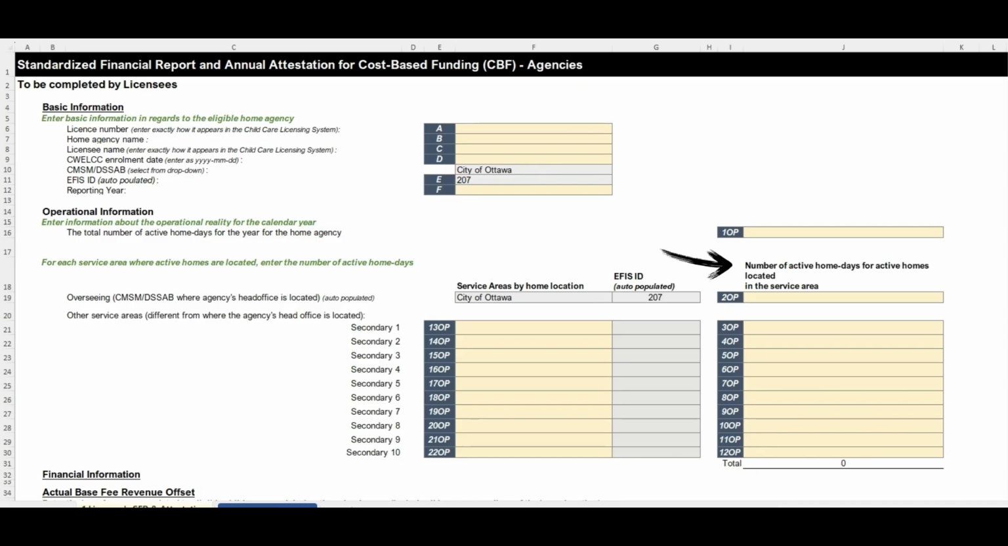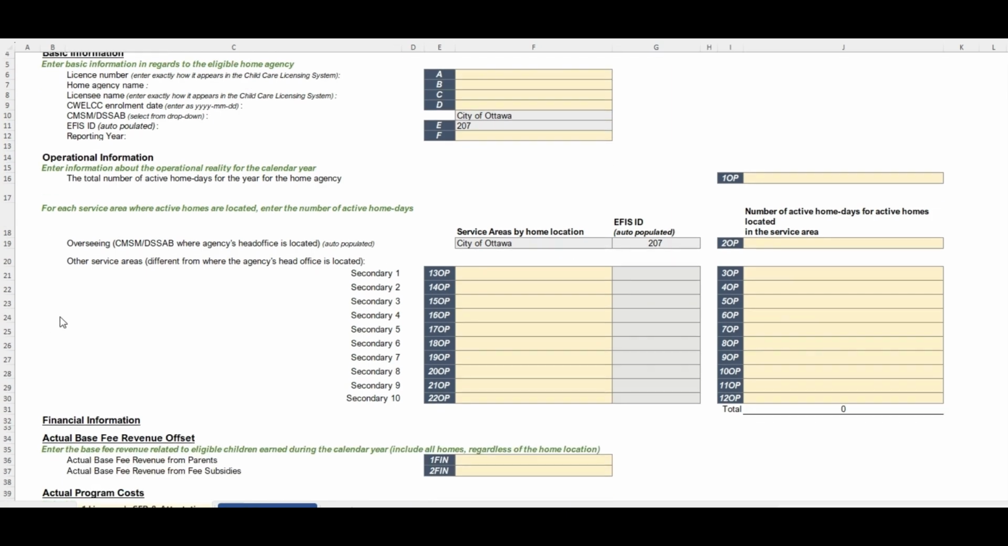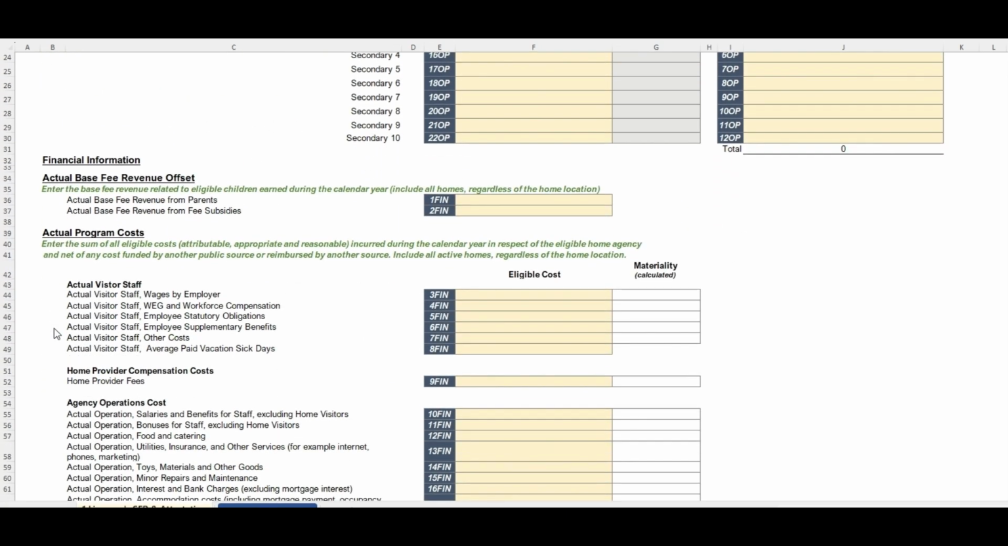Then, enter the total number of active homes in the service area where the agency home office is located. Also enter the total number of active homes located in each service area where the agency operates. Note that each service area will need to be reported separately.